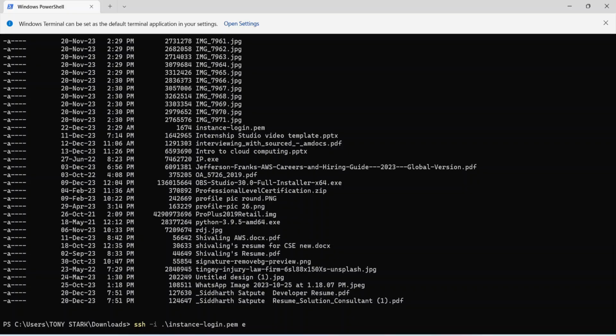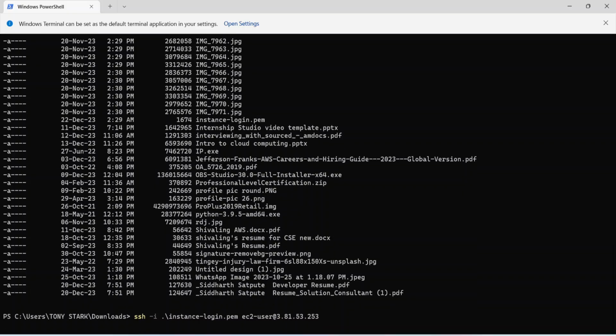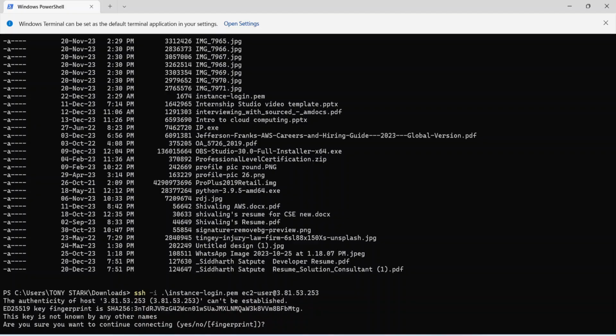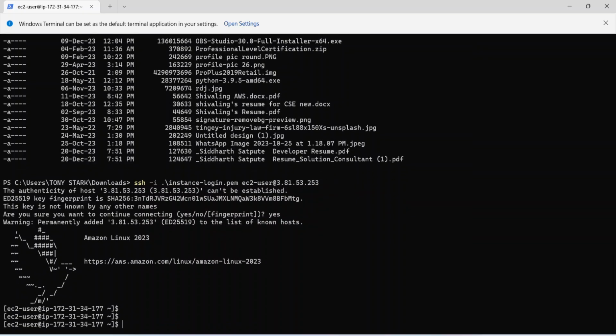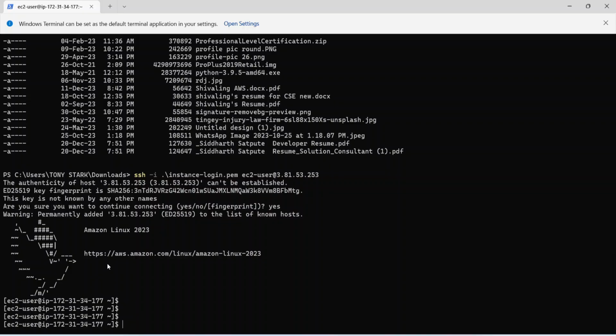So we'll do ec2-user at the rate, we'll copy paste the IP address here. So let me try to hit enter. It asks as a prompt, are you sure you want to continue connecting? So let's say yes, permanently added. So congratulations, you have successfully connected to the Amazon server from our local terminal.